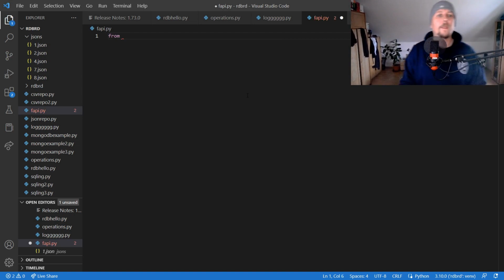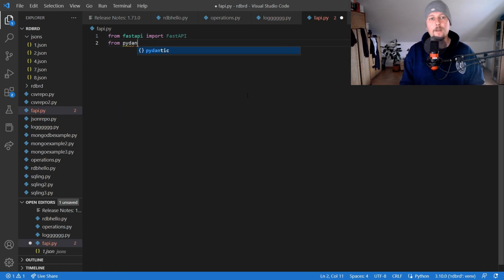So, from FastAPI, we import the FastAPI. From Pydantic, we import the base model. And from Redbird.repos, we import the memory repo.